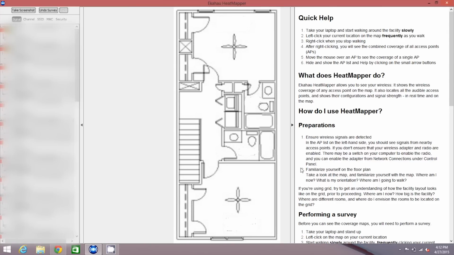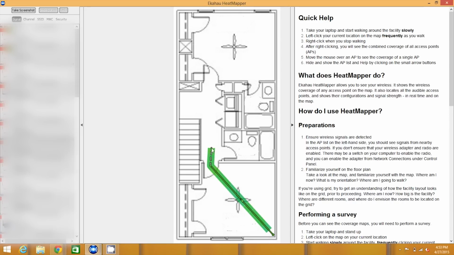You can do either one, but I have an actual floor map, so that's what I'll be using. So select it, and to the left, you should see all the Wi-Fi signals that your computer can see along with their signal strength. Now, to add that information to your map, you want to left-click on your current location on the map and then start walking, tracing the path with your cursor along the map.